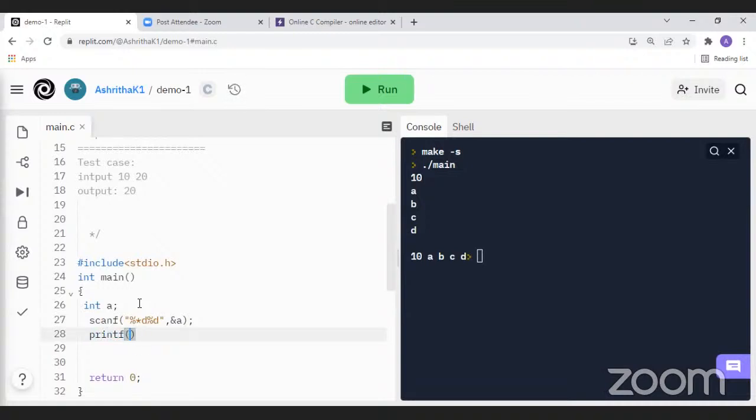Now if I print the value here, what will be my outcome in this case? The input is 10, 20. So what is my output? As I expected, 20. So that's 10, 20, and my expected output is 20.